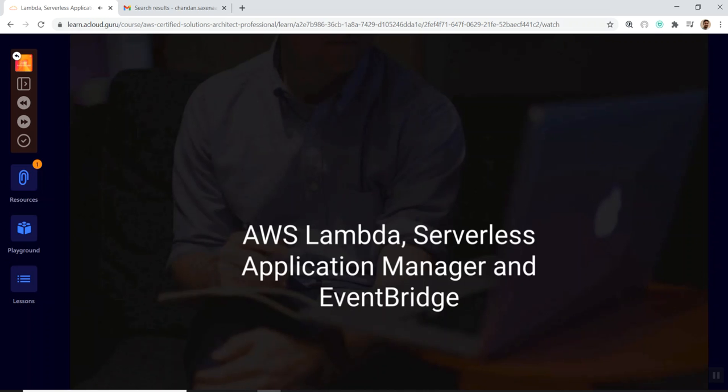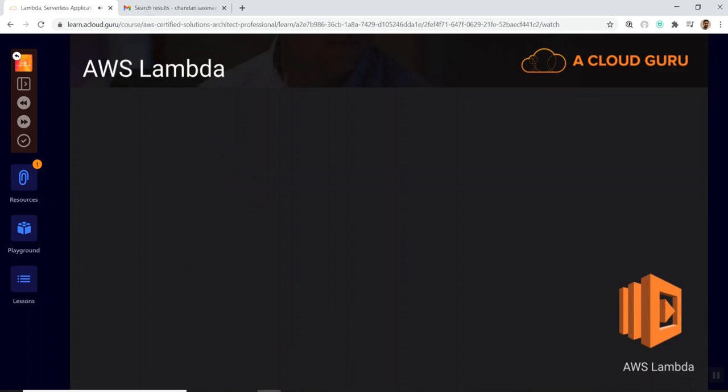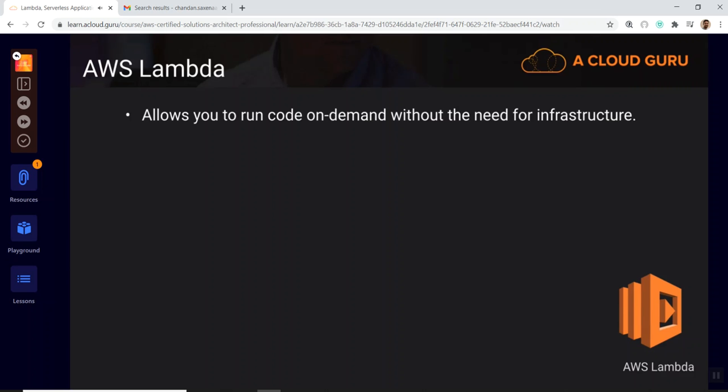Now, unless you've been living under a rock for the past 3 years, you've probably no doubt heard about serverless. And if you don't know what serverless is, that's okay because we're going to get into some of those concepts in this lecture. But first, I wanted to introduce AWS Lambda. AWS Lambda is really a key part of AWS's movement into the serverless landscape and serverless architecture. So it allows you to run code on demand without the need for infrastructure. So you're running functions rather than running whole applications on an EC2 instance or an RDS database, for example.